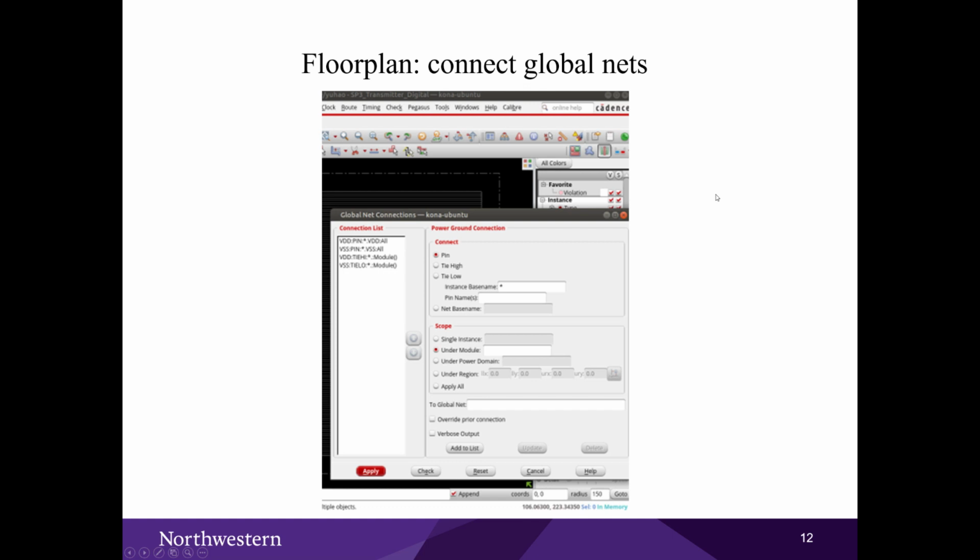After that, we need to connect global nets. Global nets are used to connect things. Maybe there will be an analog macro in the future, so we need to use global nets to connect our core with the analog macros. And after we connect global nets, we can see VDD and VSS in the Innovus GUI.